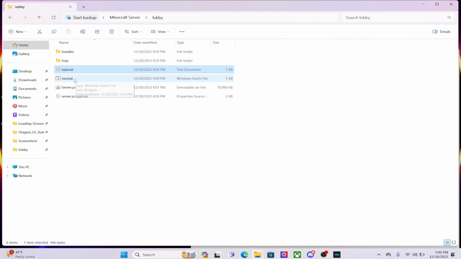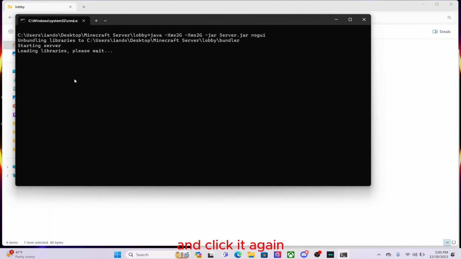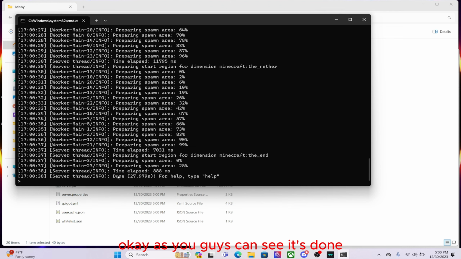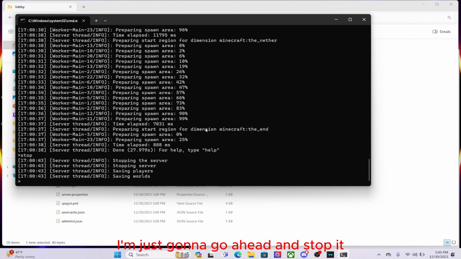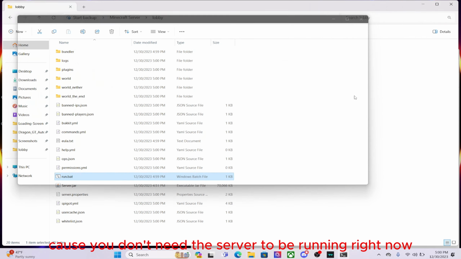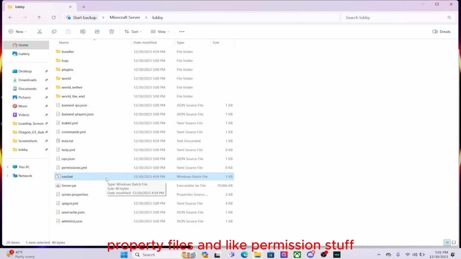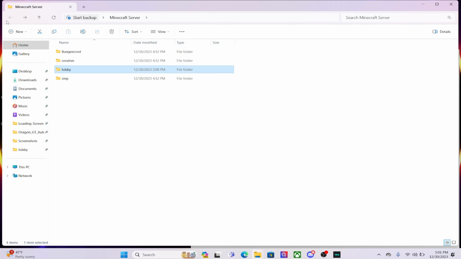Go ahead and click it again and wait for the server to actually finish loading. Okay, as you guys can see, it's done. I'm just going to stop it because we don't need this server to be running right now. And you can see it generated a whole bunch of stuff. It made us a whitelist file, a cache file for user data, a couple YML files, property files, and permission stuff. But we're not going to do anything with that yet.